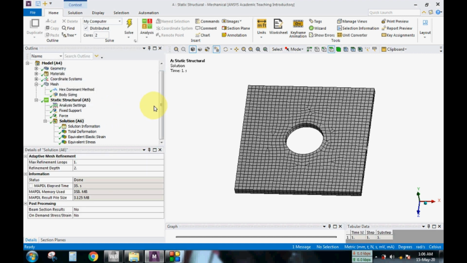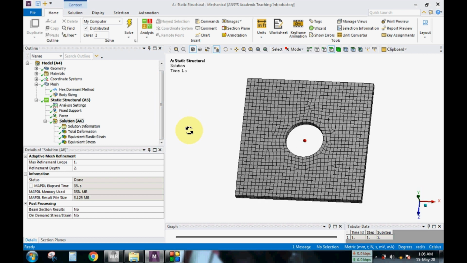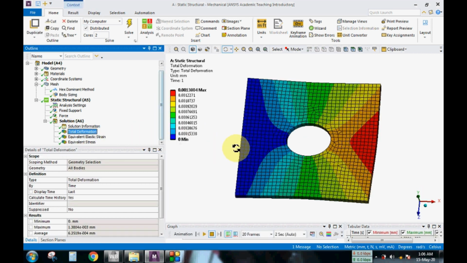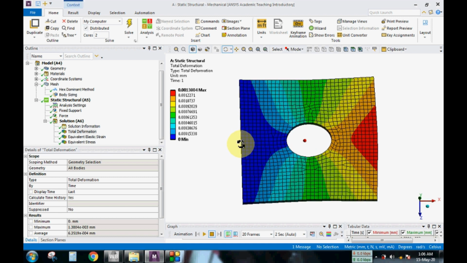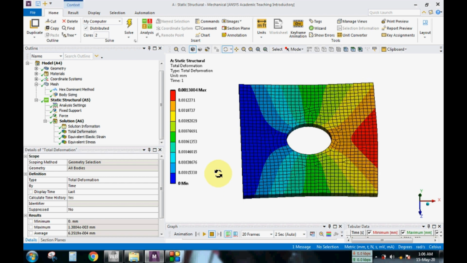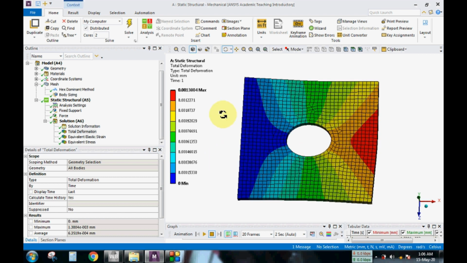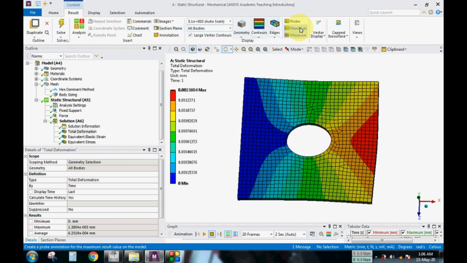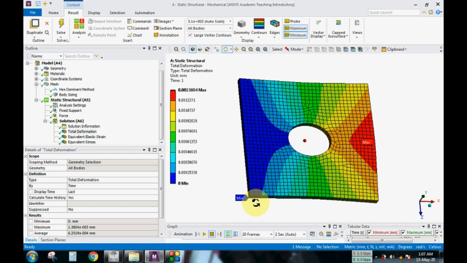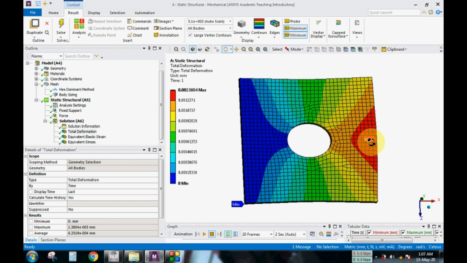Okay, so the solver has completed the solution. Now we will go for the total deformation check. As you can see, at this side there is zero deformation, no deformation, and at this section, if you want to check minimum or maximum, you can check as well. You can go to results and maximum and minimum. As you can see, there is a minimum deformation here and maximum deformation is here.